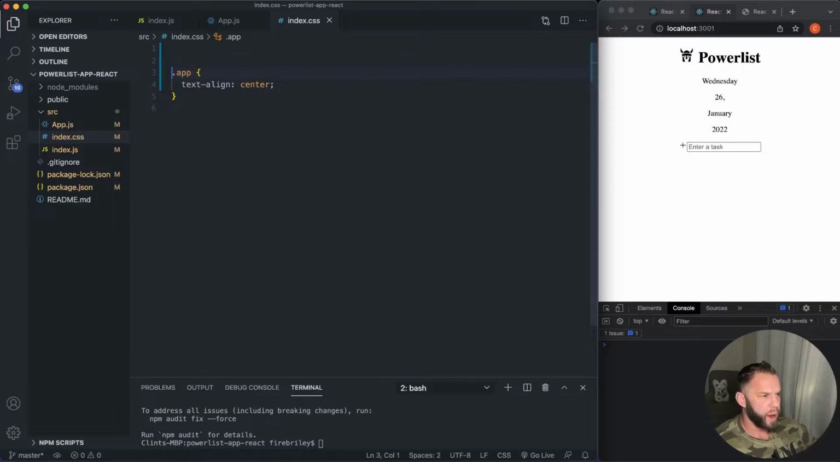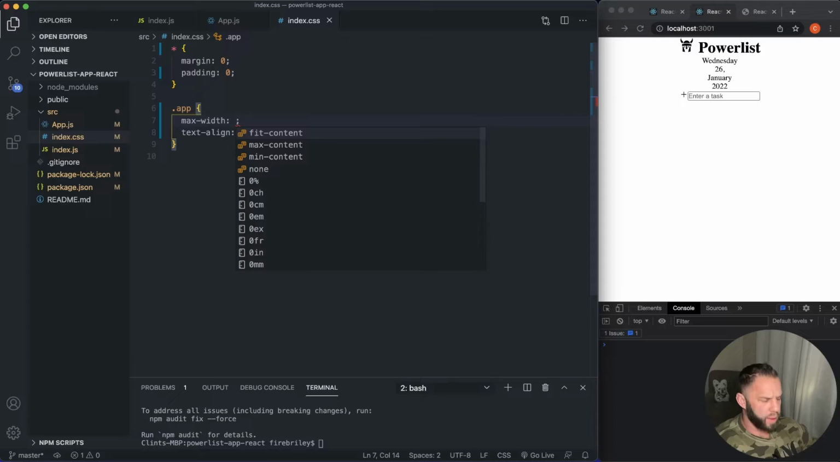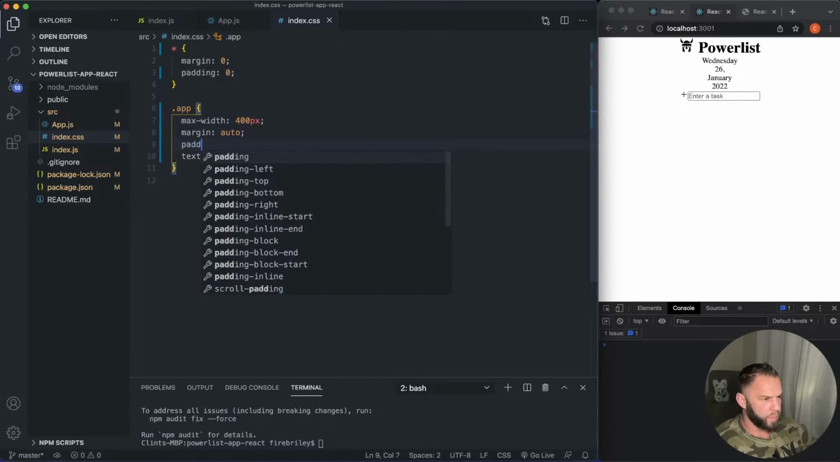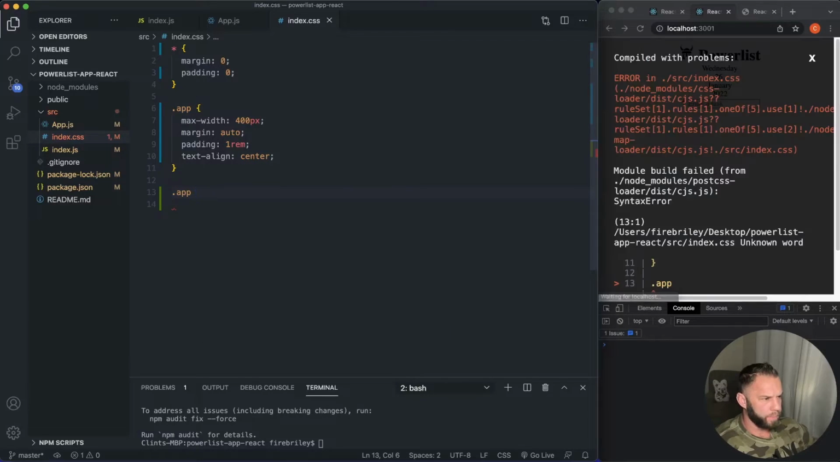So let's start off in our index.css. And what I'm going to do at the top here, we'll do margin 0, padding 0, cool. And then our app, let's do a max width 400 pixels, margin auto, padding 1 rem. There we go. And next we'll do app date, margin 2 rem.